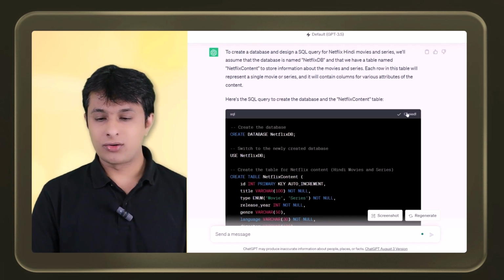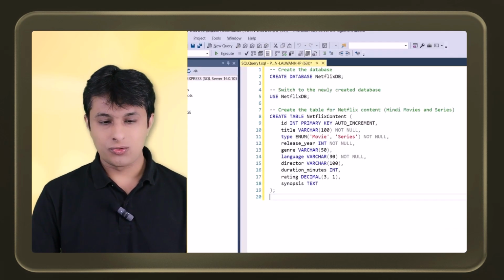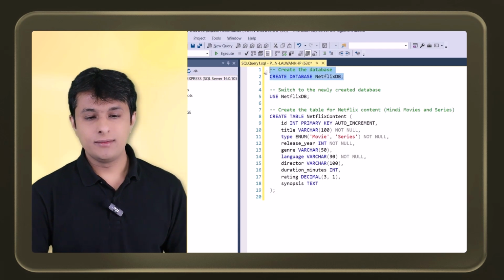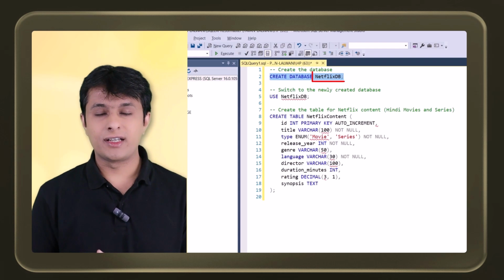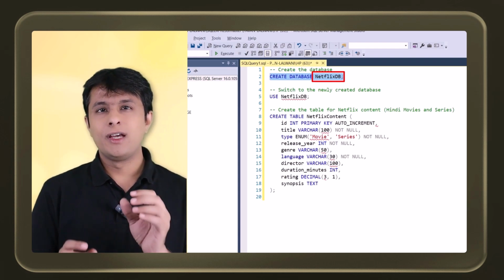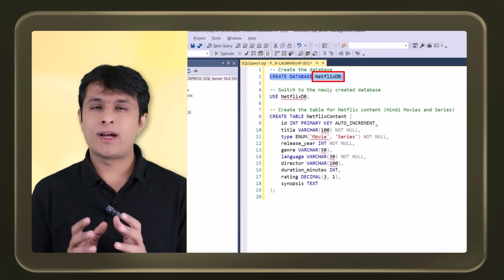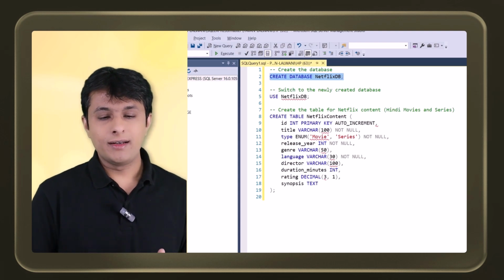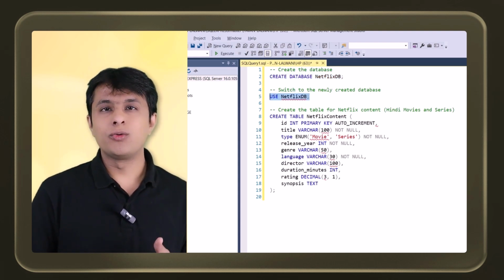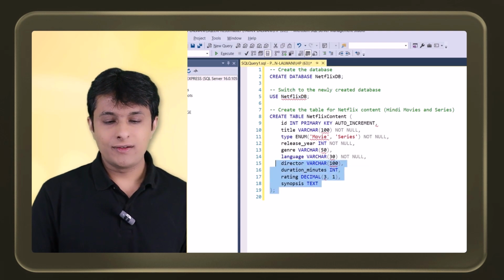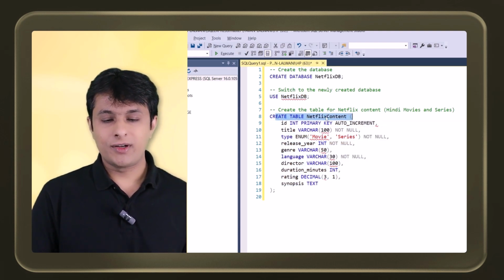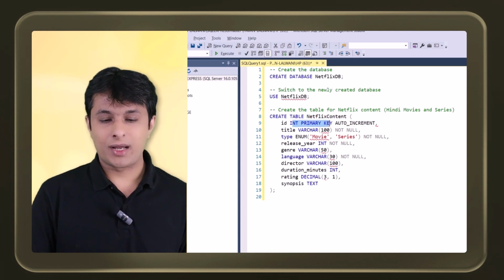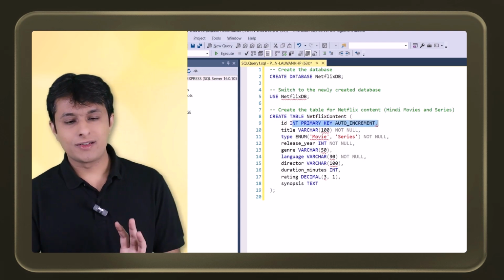I can just copy the code from here and paste it at this location. The first thing it will do is create a database, and the name of the database is NetflixDB. DB stands for database. This is the convention by which you write a query. Then after creating that, it switches to the newly created database, and now it is inserting a table. In that table, if you see, create table Netflix, int ID, int primary key, auto increment, and so on. So it is giving some details.